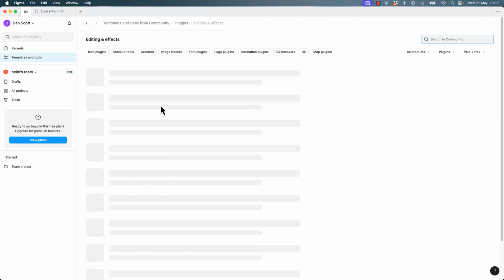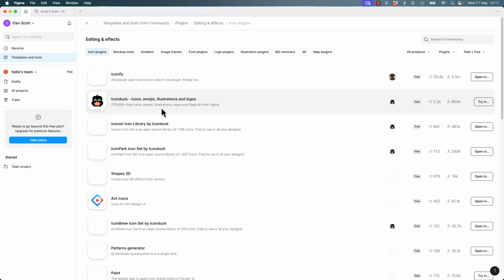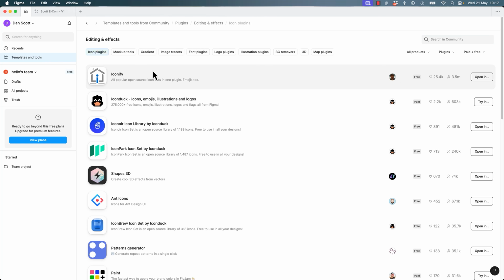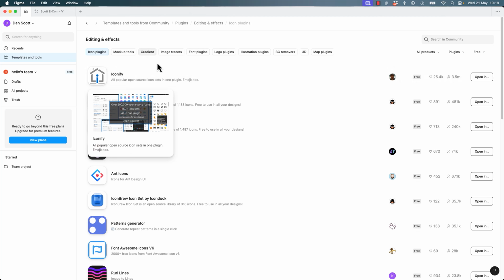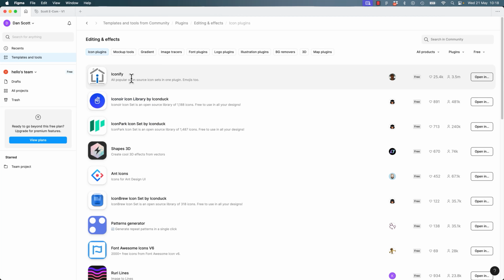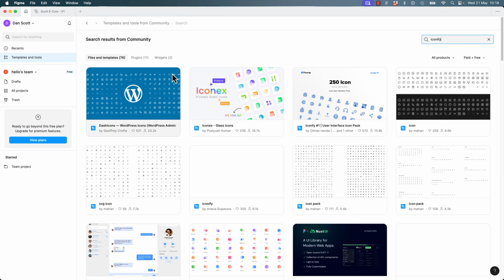Editing and effects. Icon plugins. Oh, there we go. The reason this way is quite useful is that often you can say, I want the free ones. And the other thing that's handy in here is, let's say Iconify. So let's have a search. Let's go Iconify. It's meant to be a company, but there's a lot of different people.